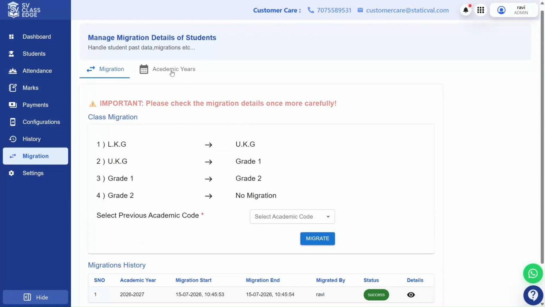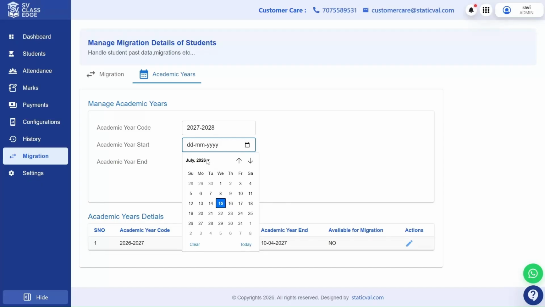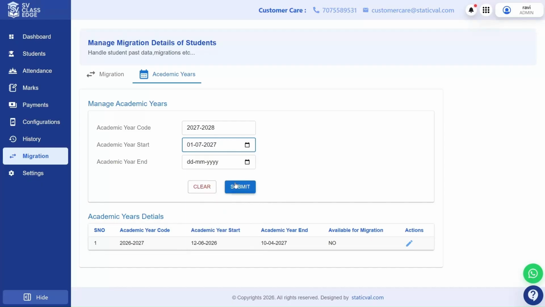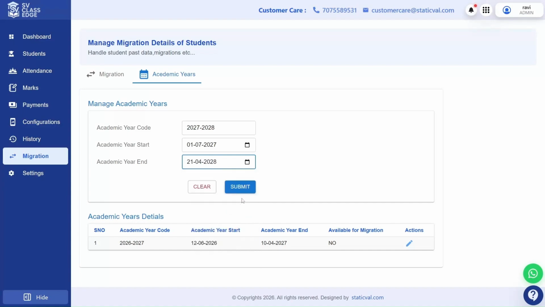And after doing the migration, you should add the academic year immediately. Let's say we have completed the academic year 2026 and 2027. Let's add the new academic year, and you should select the academic start date and academic end date. Here I'm selecting the dates, and click on submit to save the academic year details.